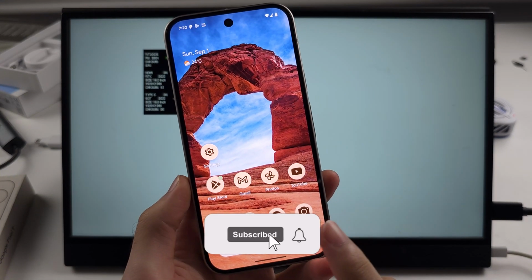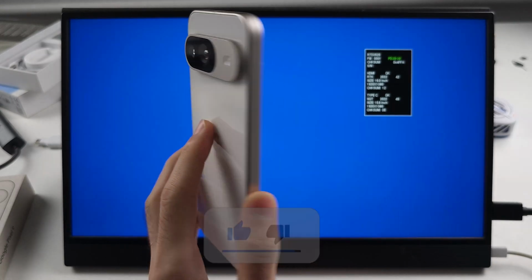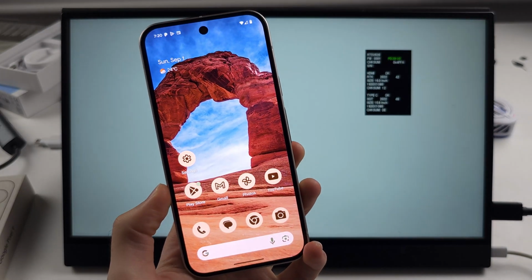The Google Pixel 9 is the first Google Pixel phone to support HDMI output to the TV. And so this is the base Pixel 9, any Pixel 9 series works.